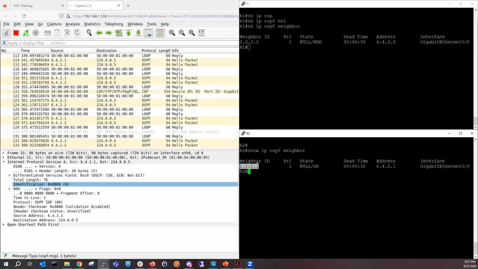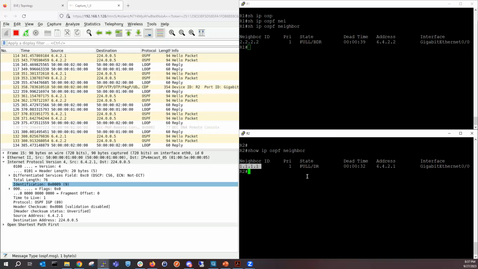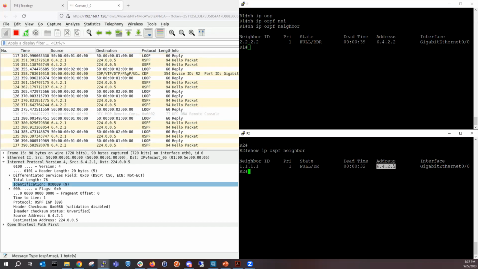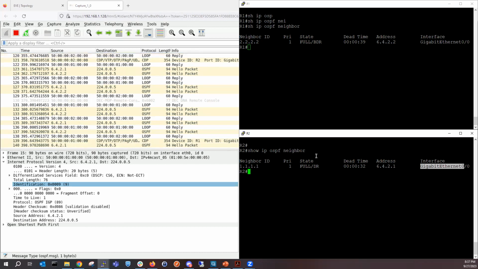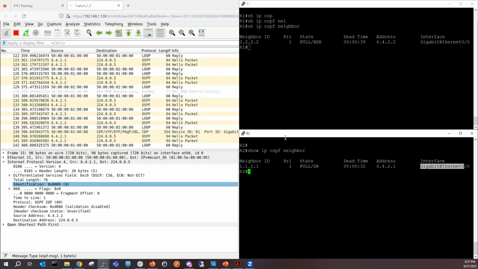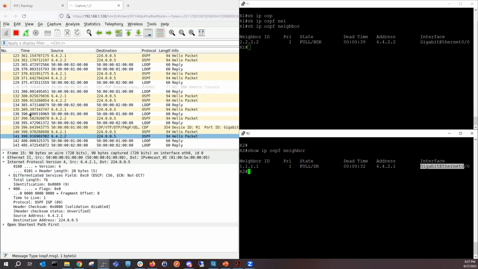And Aaron is now confirming with Angel, hey, what's your router ID? 1.1.1.1. And he's also confirming, hey, your address is 6.4.2.1. Yes, it is, and it's hanging off of gigabit 0/0. You have a neighborship, ladies and gentlemen. This is the basics of becoming a neighbor in OSPF at a CCNA level.